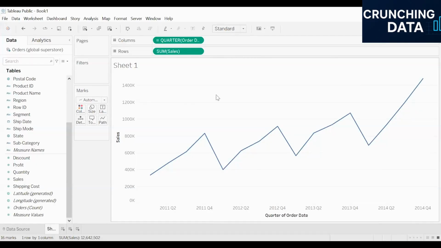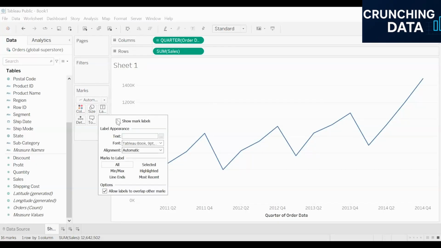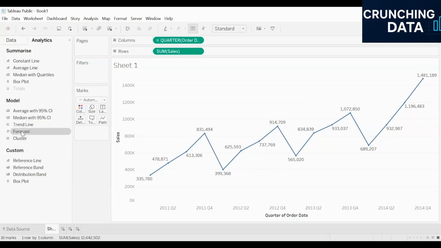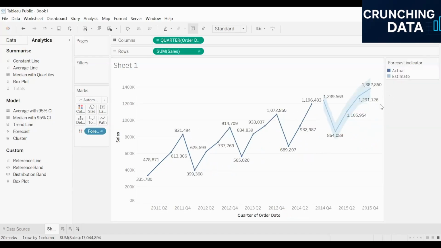Now let's do some forecasting on top. Let's first turn on the labels for this. For that, I click on the label option and I'll choose the two marks label. Now to see the forecasting, I can go to the analytics option, and here is the forecasting option. If you choose this forecasting option and drop it into your table, you can see the forecasting has now been applied. This forecasting is being done for the next one year. So over here, I have the 2014 quarter 4 data, 2015 quarter 1 data, and the 2015 quarter 4 data as well. So this is the estimated timeline of the forecasting.